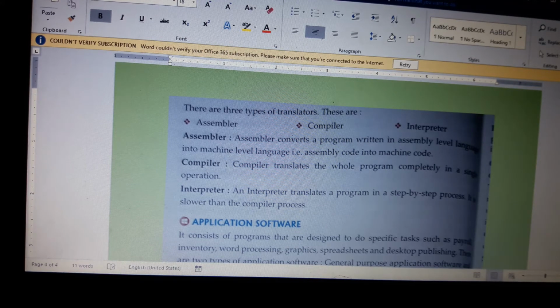Last, interpreter. An interpreter translates a program in a step-by-step process. It is slower than the compiler process. So an interpreter converts the program into machine language step by step, which is slower than the compiler.